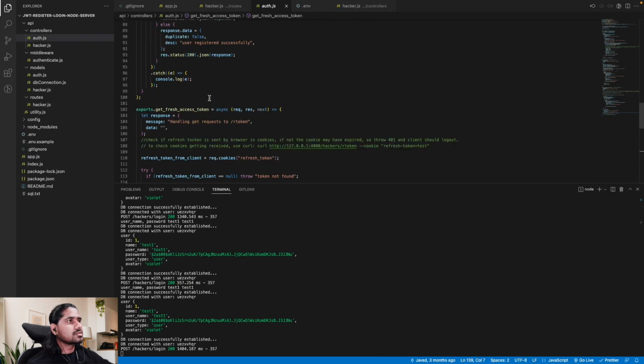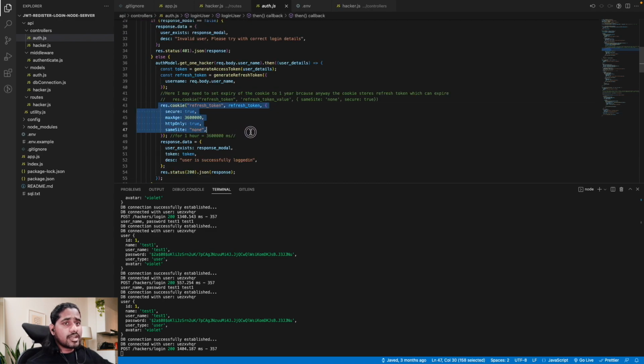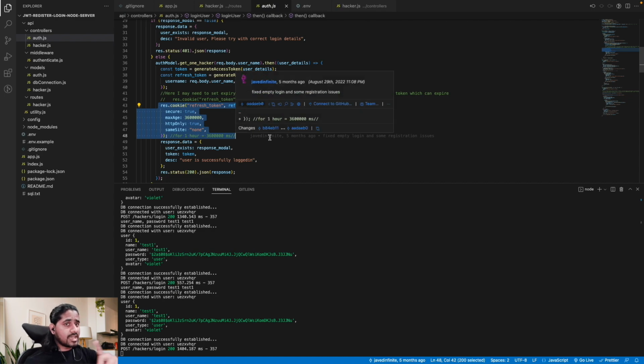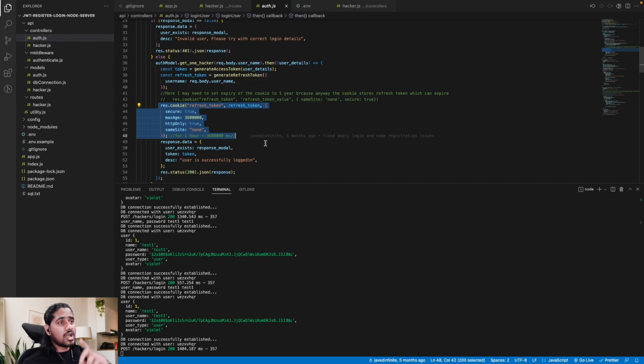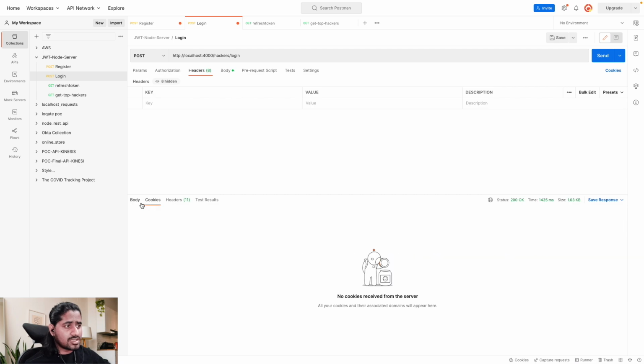Where is that? Register user, login. If you see this, we are sending it for sure. Definitely when we implement the React application, I will be showing you that the cookie is getting received. Due to some headers not accepted by Postman, I guess these cookies are not present here in the response.